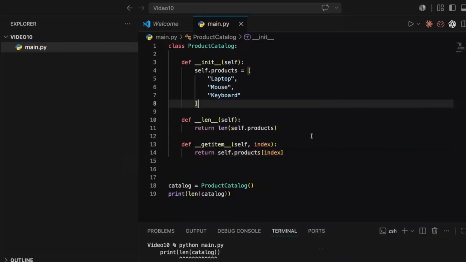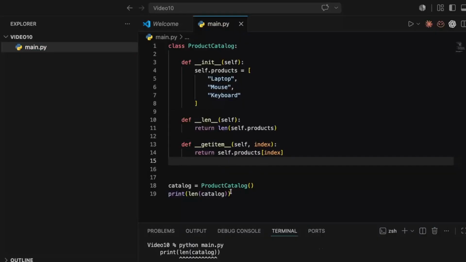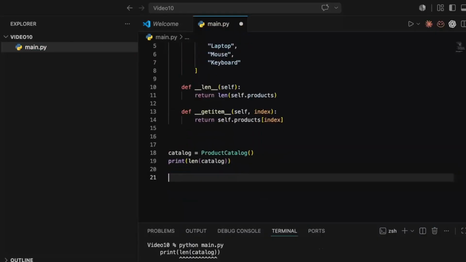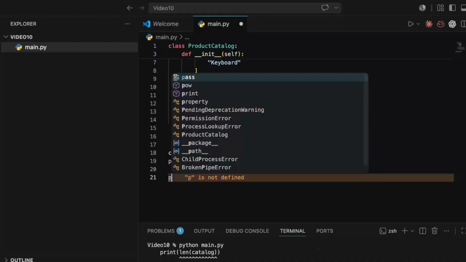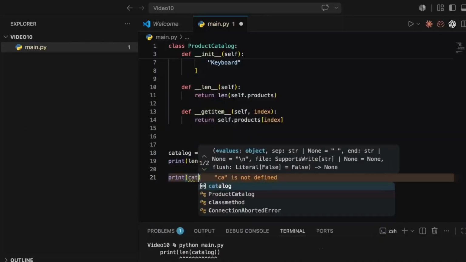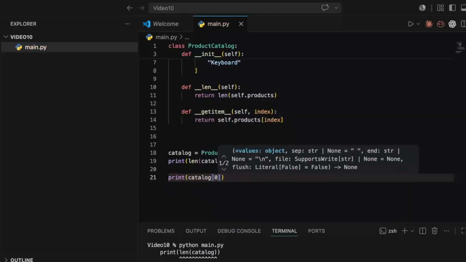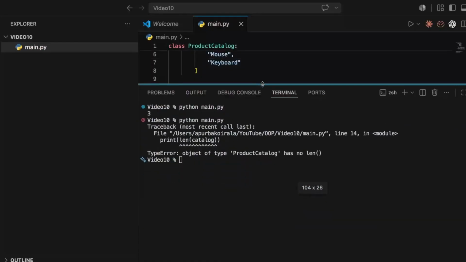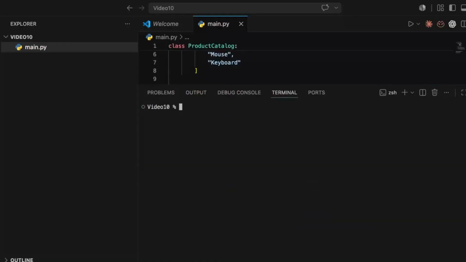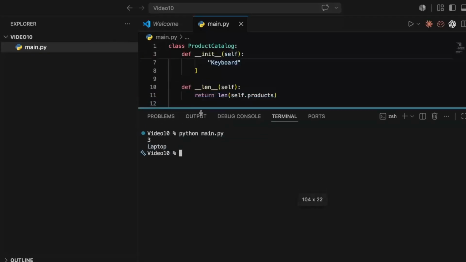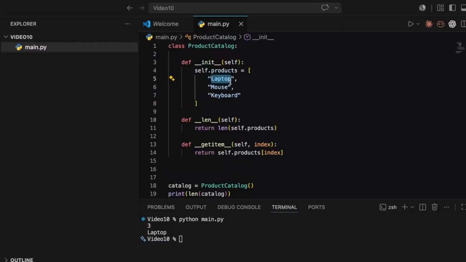Now let's test this. We already have our catalog object. If we go down and print catalog[0], let me pull this up, clear this, and type python main.py. We get 3 and we get laptop, which is the first element of this list. Now that's pretty cool. Our custom object now supports indexing exactly like a Python list, but there's something even more interesting here.